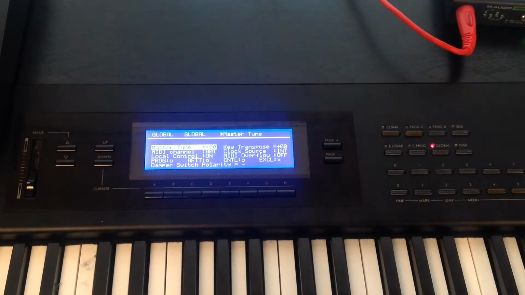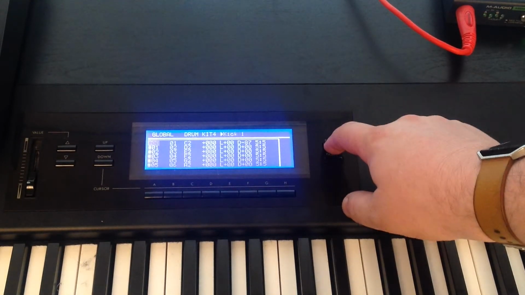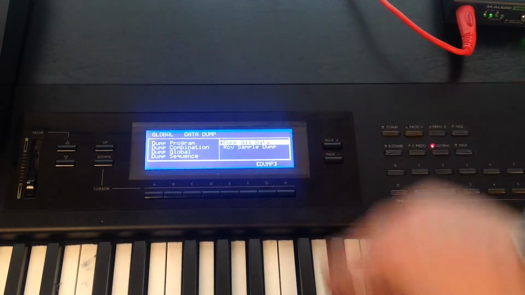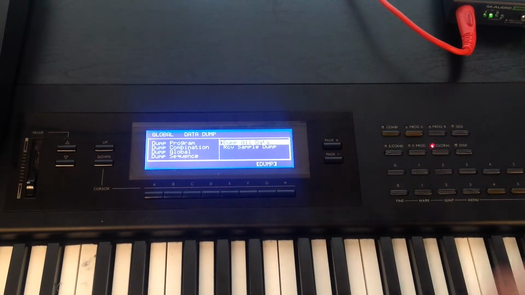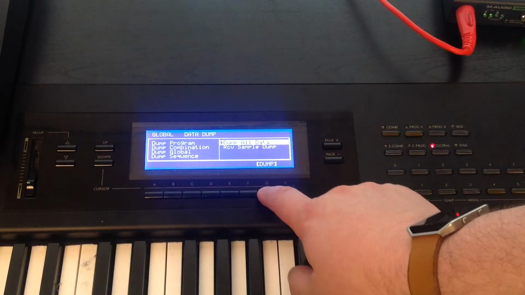The next thing we need to do is tell the keyboard that we want to dump all data. So we go into Global, scroll through the global menus until we come to the Global Dump menu. As you can see, the Dump All Data option is already executed. So we're now ready to receive data from the T1. To do that, again, we click on the SYSEX menu of the scratch pad and we say Receive Manual Dump. The computer is now waiting for the keyboard to start transmitting. So I'm now going to tell the keyboard to dump.